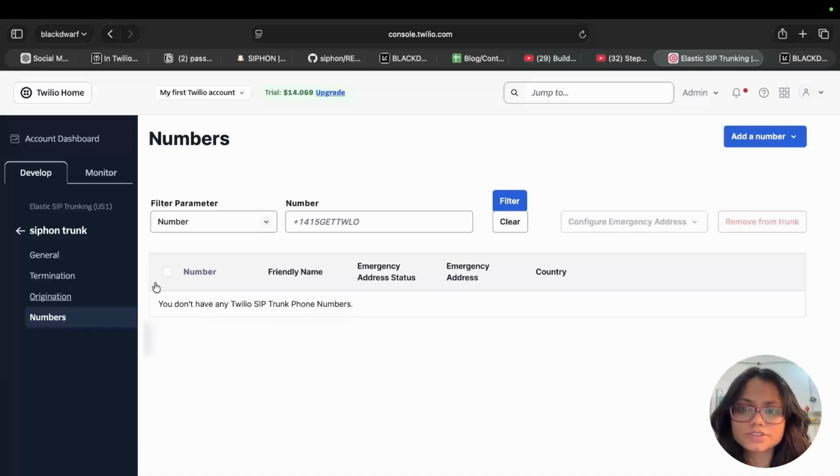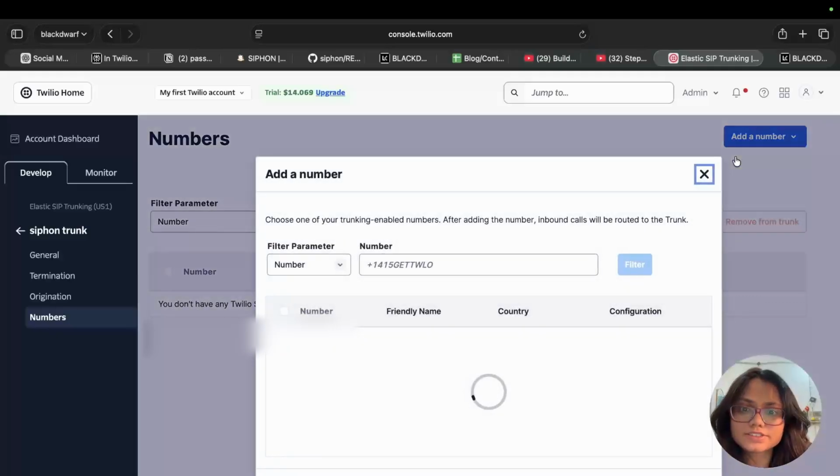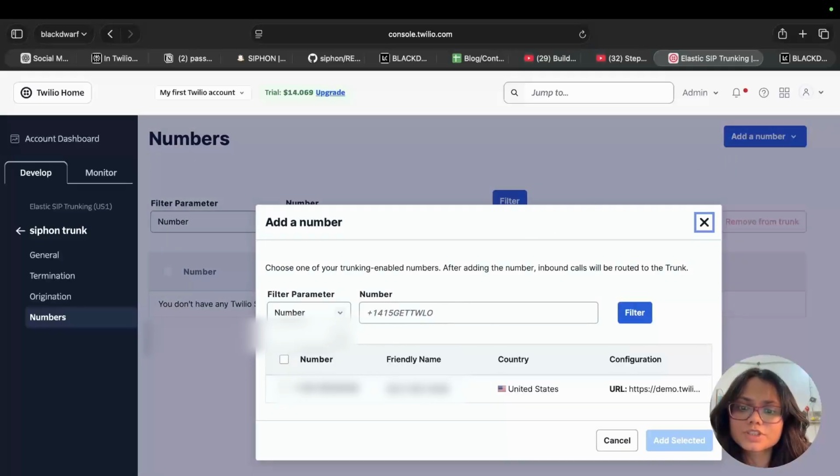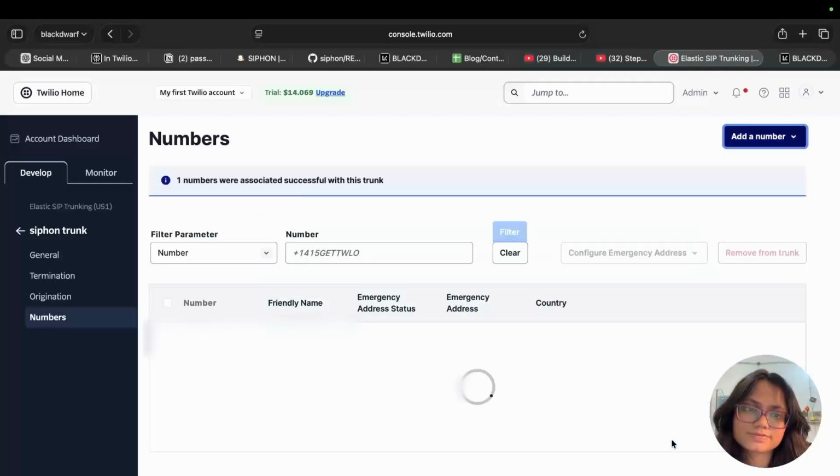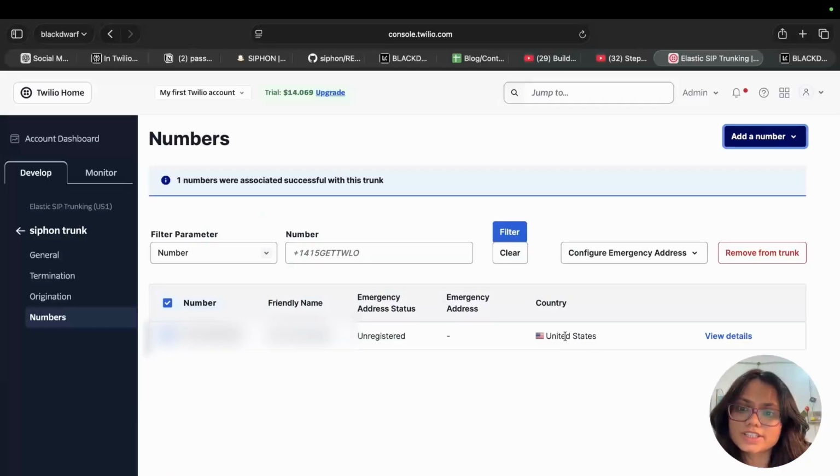Next, we are going to add the number that we have bought to the trunk. So go to numbers, then click on add a number, add an existing number. Now this will show up the number that we have just bought. So click on the number, select it, and click on add selected. Now it has added the number here to the trunk.